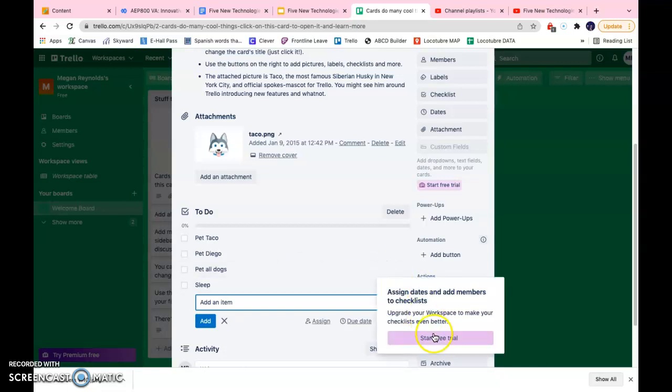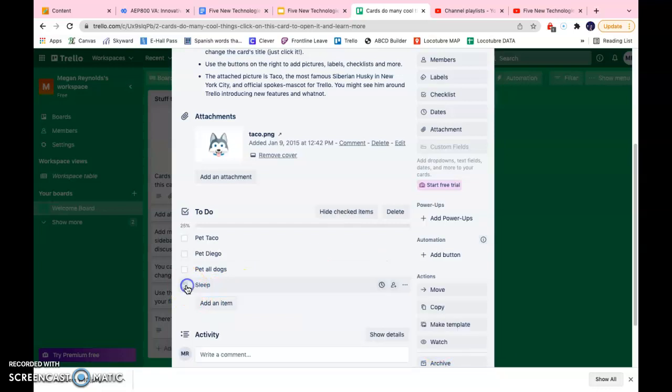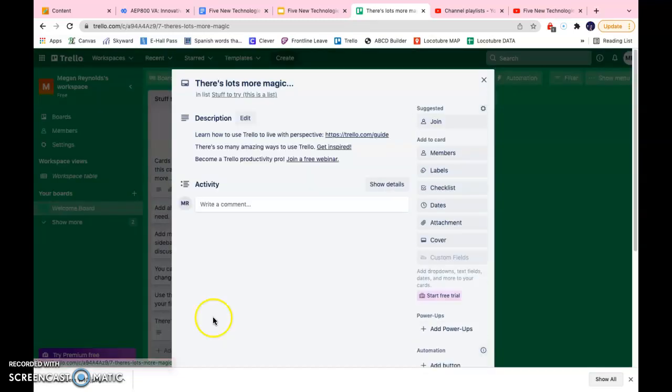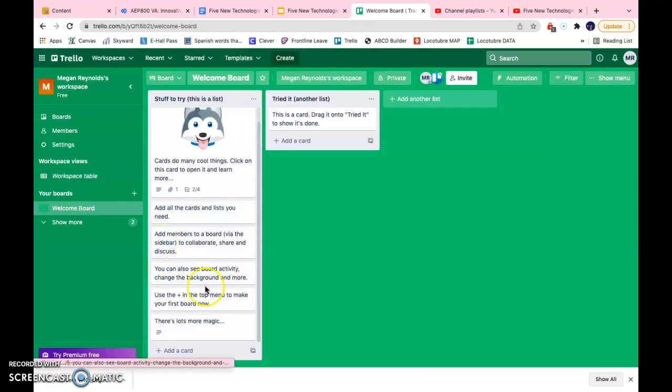You can add individual due dates to those. You can check them off as they're done. It'll show you progress as well. There's so much that these can do.